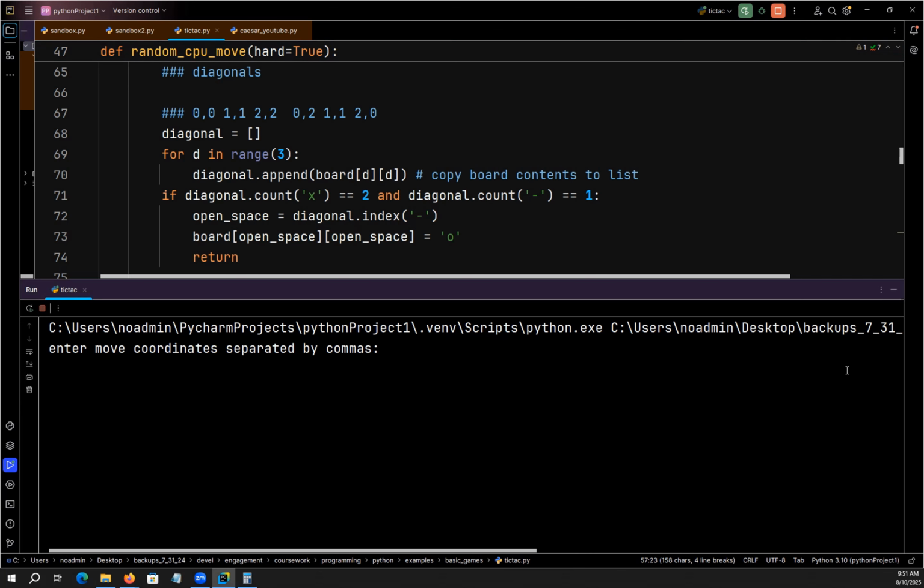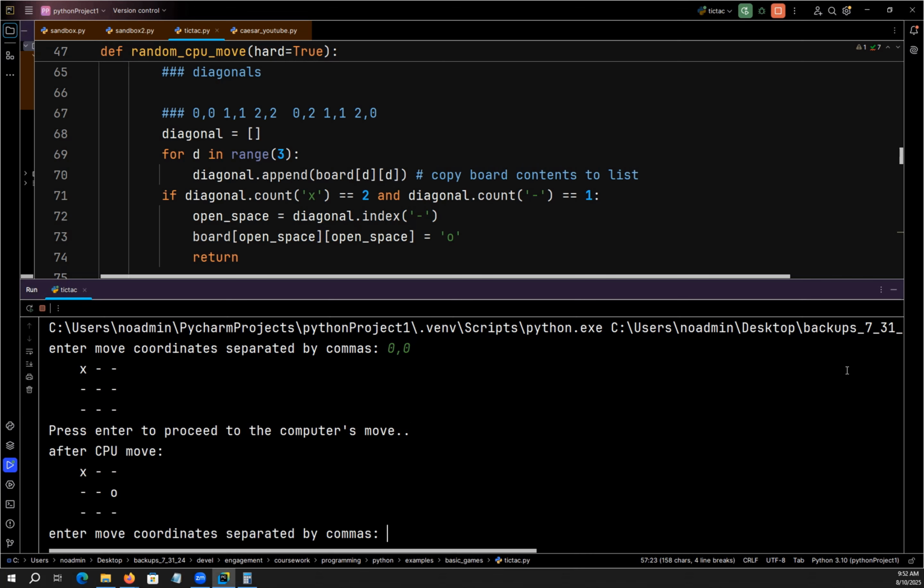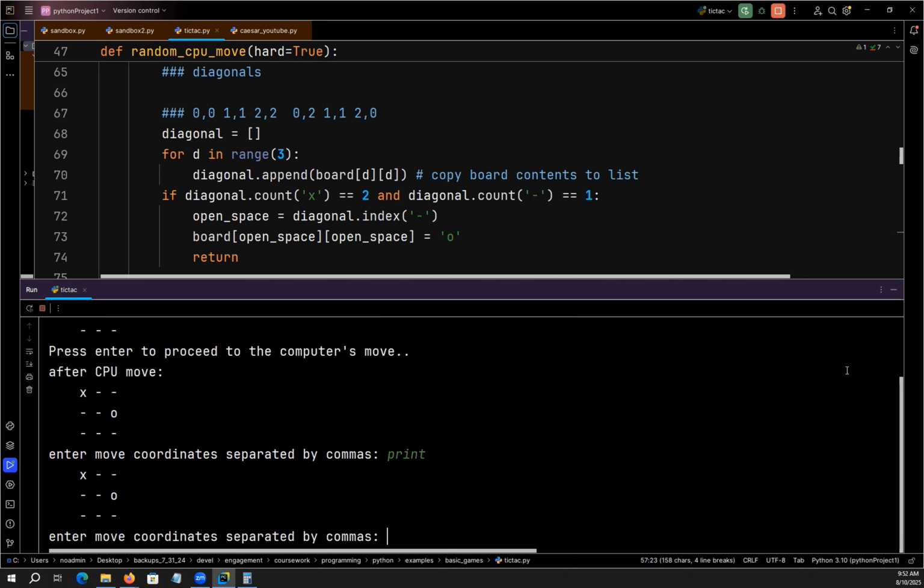Printing the board. I'll make a move first. And you see the board there, then I'll hit enter for the computer's move. Computer moves there, and then here I'm gonna do a print. This will print the game board at any point. So I print it, and you see the game board again. So the print is gonna print the game board on demand.